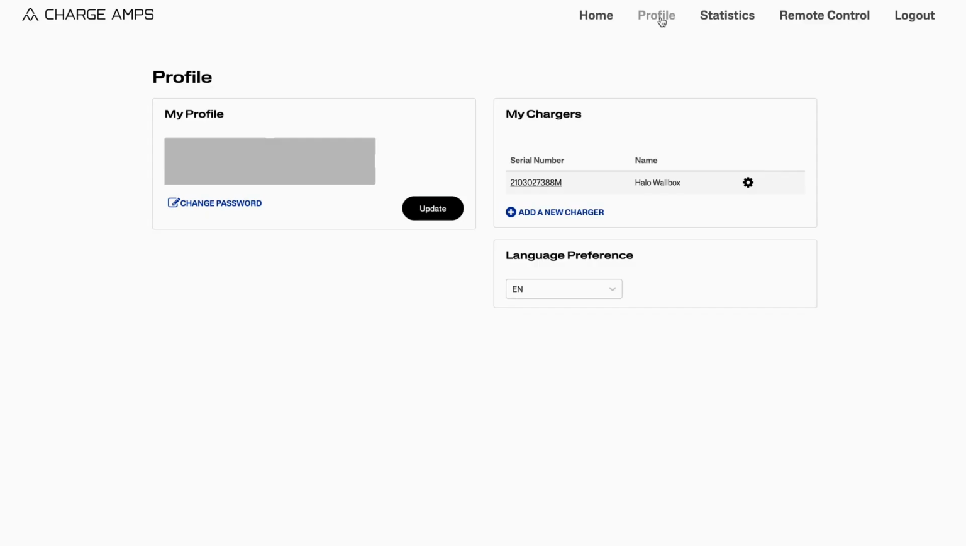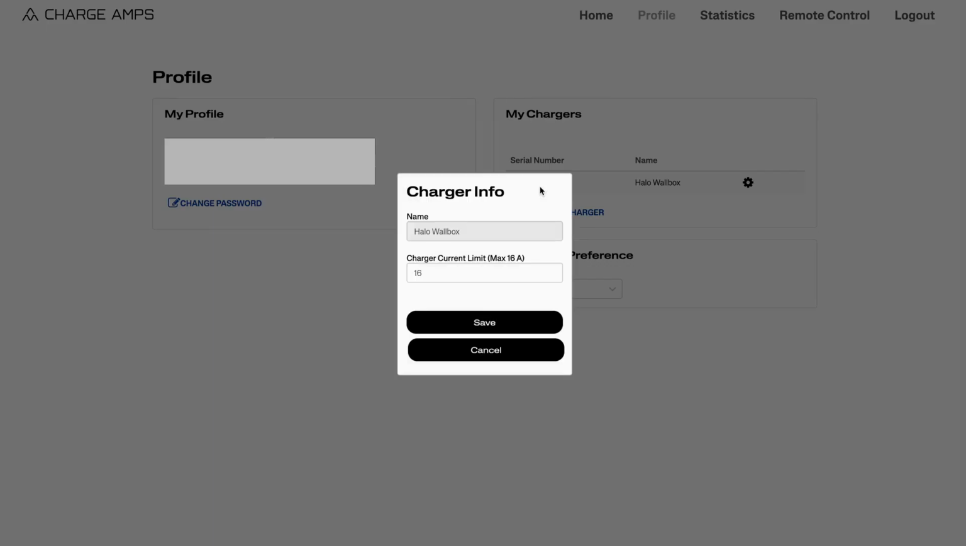On the profiles page, I can manage my chargers. If I would like to add a new charger, I could do that. I could also manage the current settings of the charger, if I would like to maybe set it down to only use 10 amps instead of the full 16 amps or 11 kilowatts.